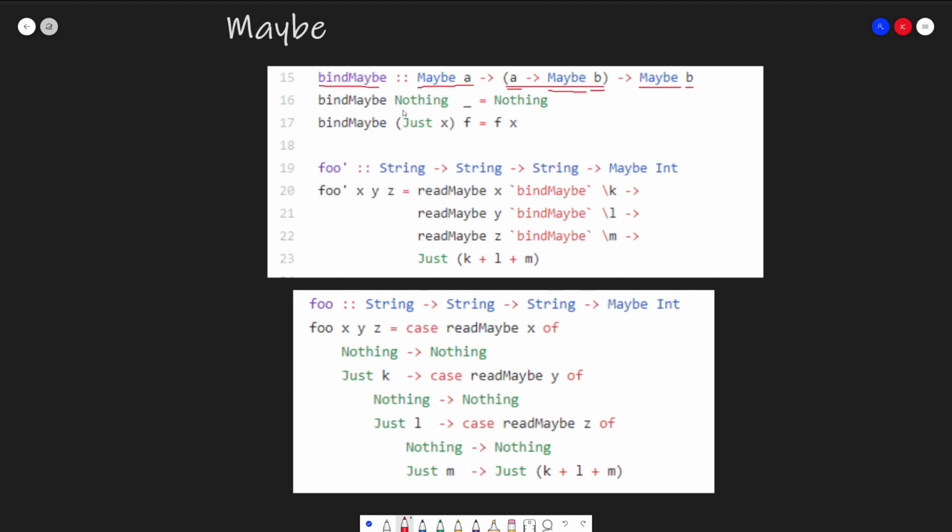If the first parameter we pass in, the Maybe a, is of type Nothing, we don't care about the anonymous function that was given to us, and we just return Nothing. Notice if we look inside our previous code, if the value that we read, readMaybe of x, returns Nothing, we just return Nothing. And that's mirrored up here, because essentially, Maybe a is just us passing the readMaybe of the value x, which is our first parameter.